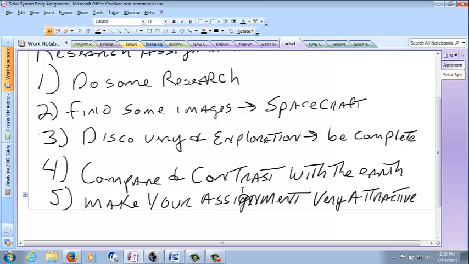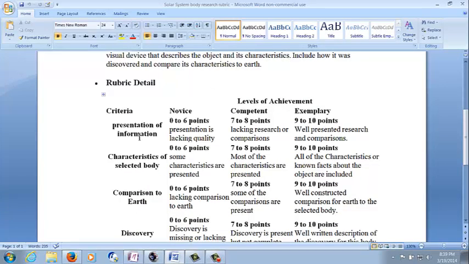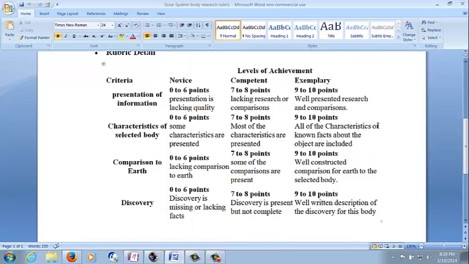And the last thing, when I talk about the presentation of it in the first part of the rubric, so here's the rubric. So, presentation of information, you're not going to do a presentation, but I want you to make this look really good. So here's the rubric, the way it's set up, and there's 10 points offered for 4 different categories. So the presentation of information, so please make this look good.